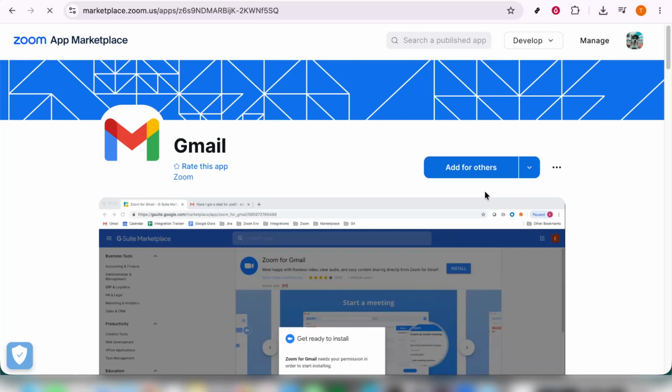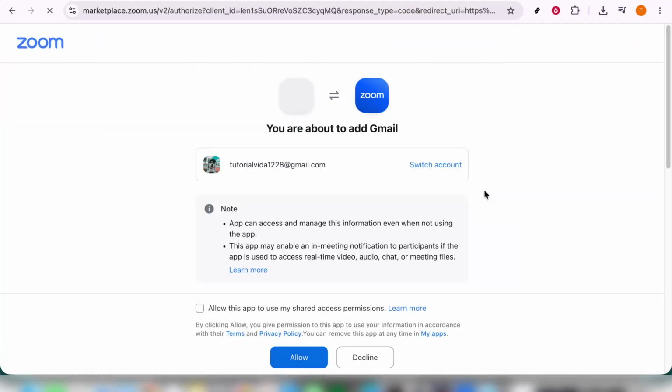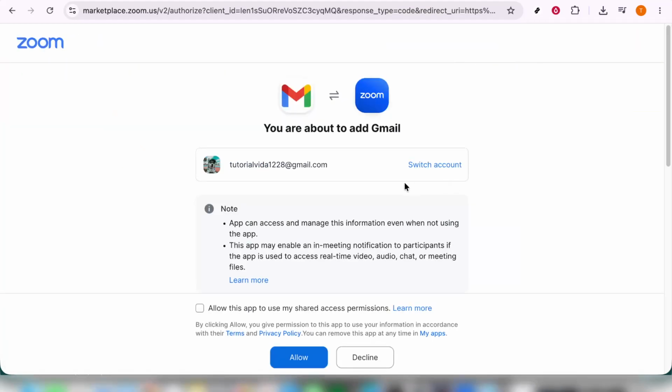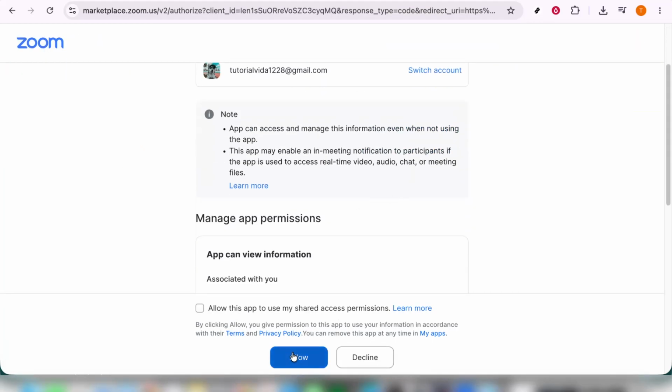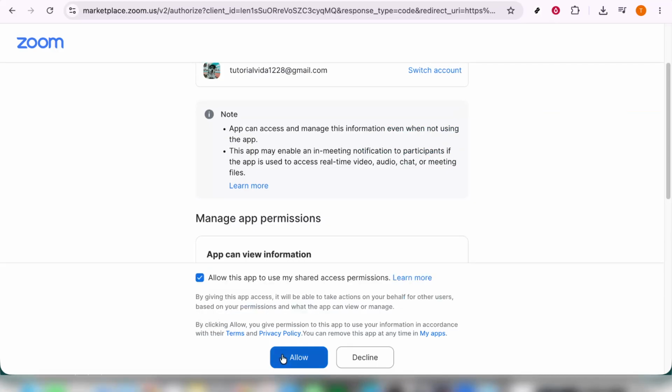Once you've familiarized yourself with what's available, look for the option to Add for Myself. This step is crucial as it ensures that the integration is added to your account, allowing you to start using it right away. Click on it and the app will be set up for personal use.